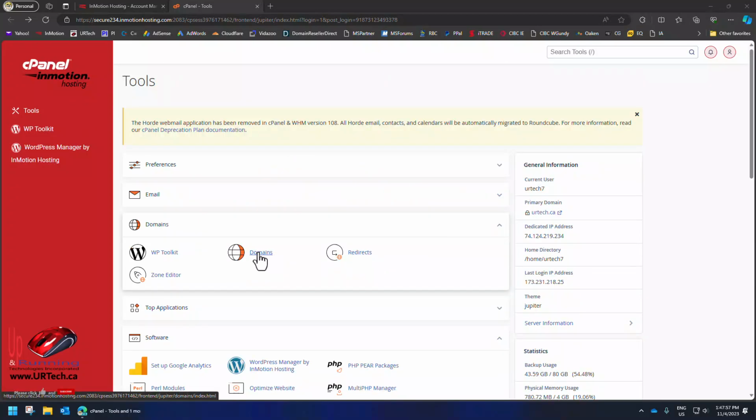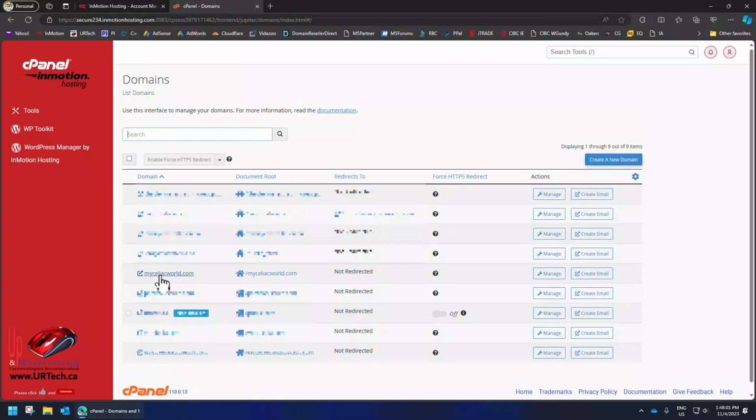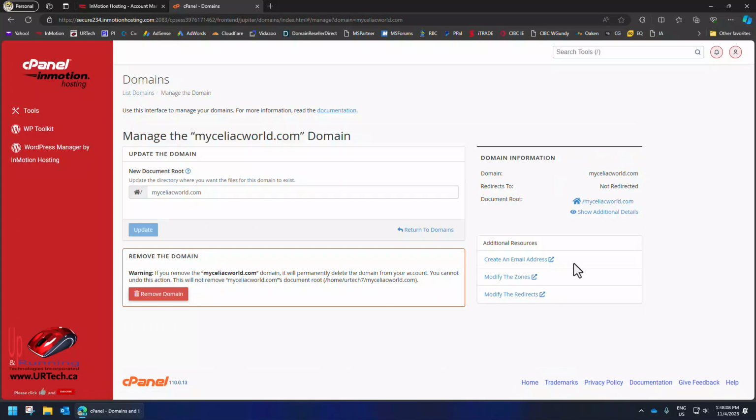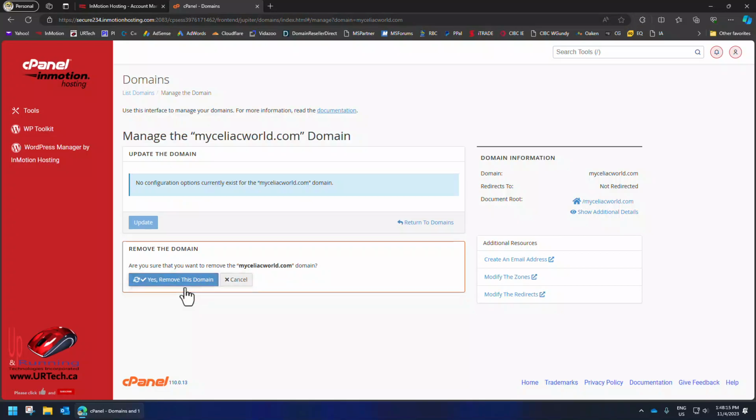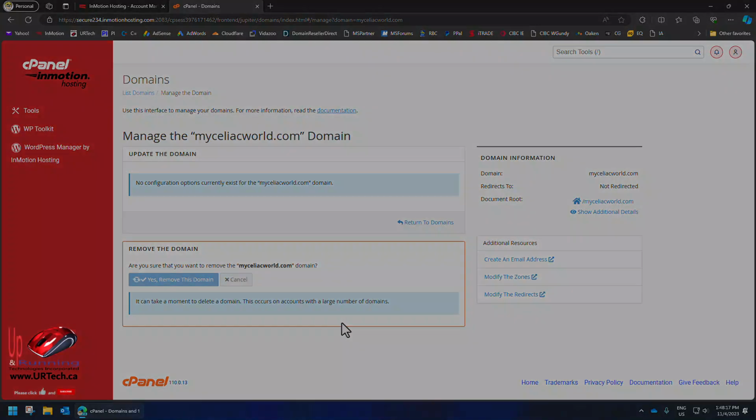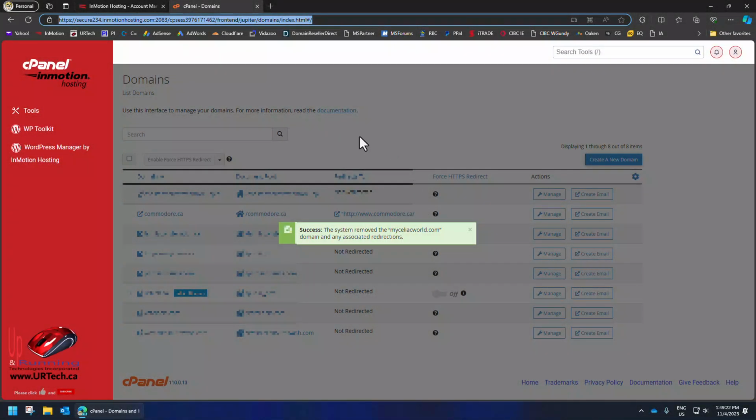Now, I've clicked back a couple of times and I'm at the cPanel homepage. And now I will select domains. And there's my celiac world. I will go to manage. And here I will select remove domain. Yes, remove this domain. I don't want it anymore. And there it is. It's finished.